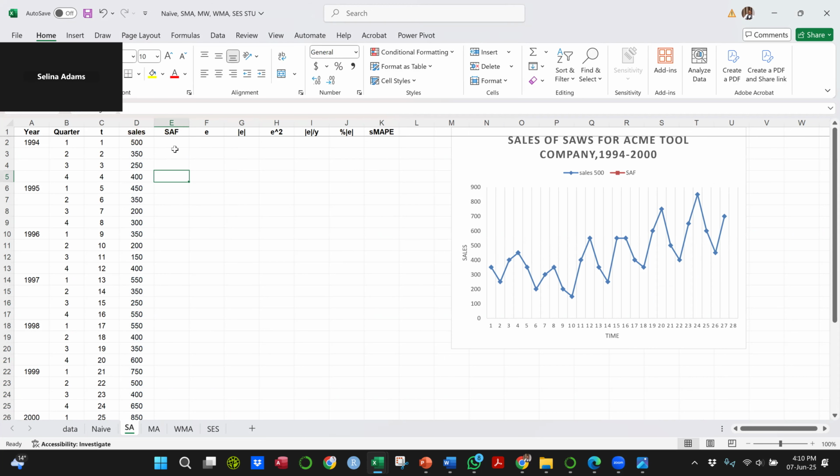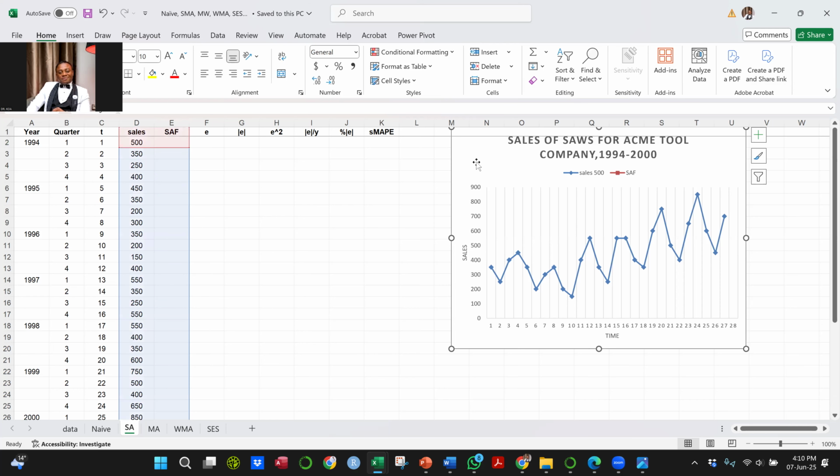Good. So the first thing I want you to do is this sales that I left there, you guys can see, but it's not correct. So I want you to delete the sales. Click on it and delete it.